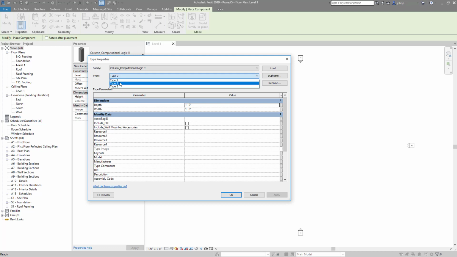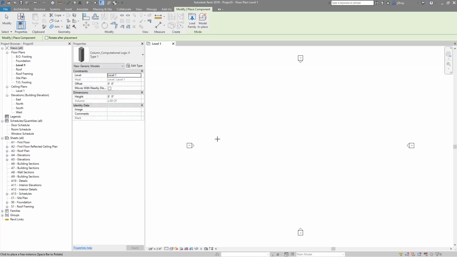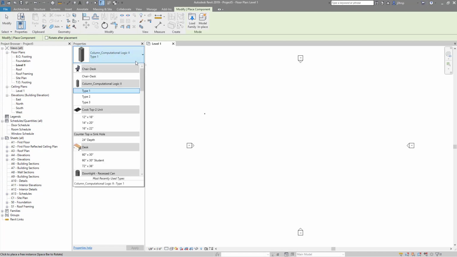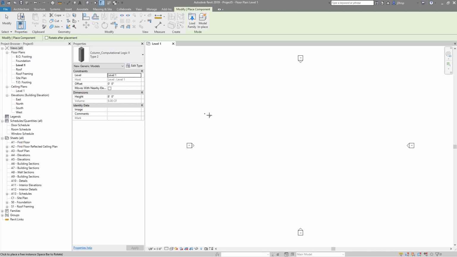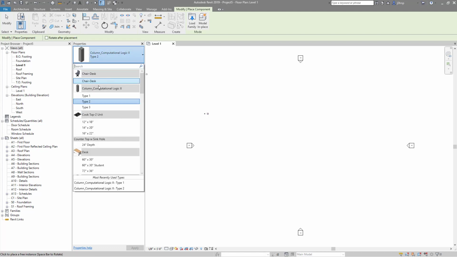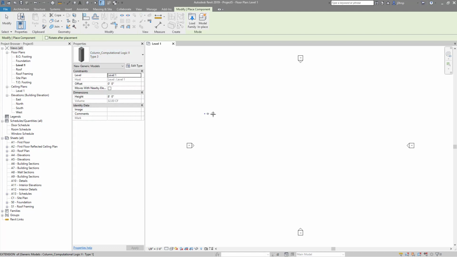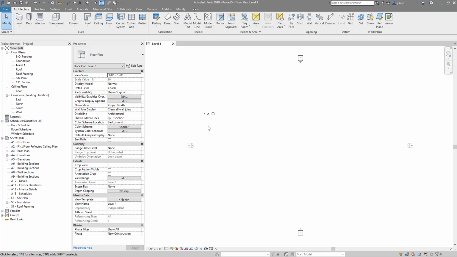Let's go ahead and select Type 1 and click OK and place a few instances of this family type to check them out. We'll place Type 1, switch to Type 2, and switch to Type 3. After we've placed one of each type, we'll go ahead and navigate to the default 3D view by clicking on the little house in the Quick Access toolbar. That's in the upper corner of your screen.